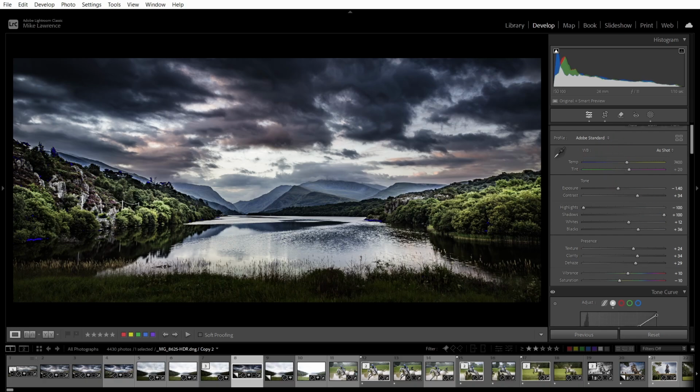When you're editing, before you take it into Photoshop, you want to get it as close as you can. Make sure your histogram's right. Make sure you've not messed anything up. Go through all the things you need to go through.